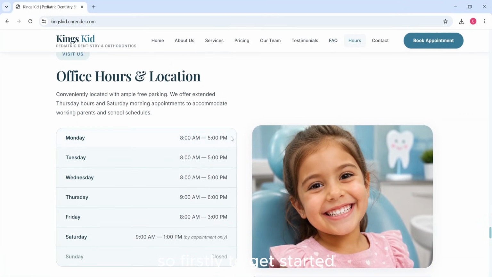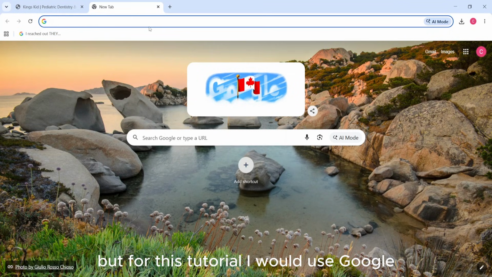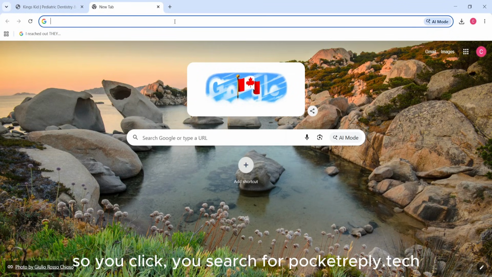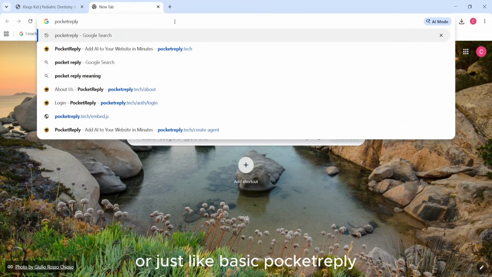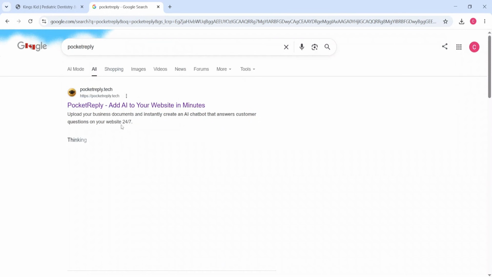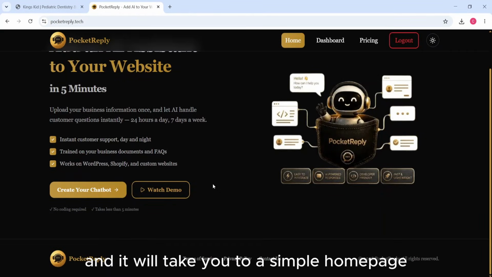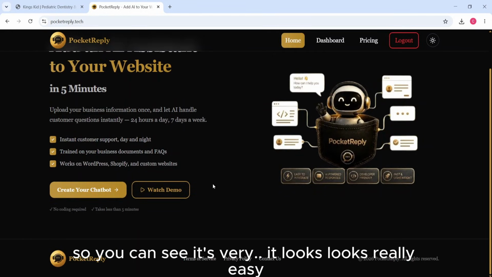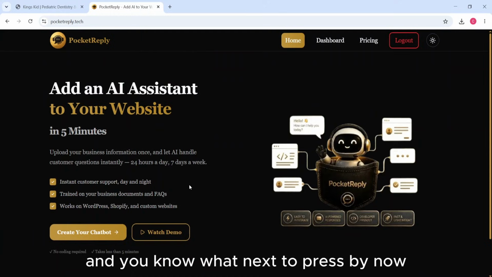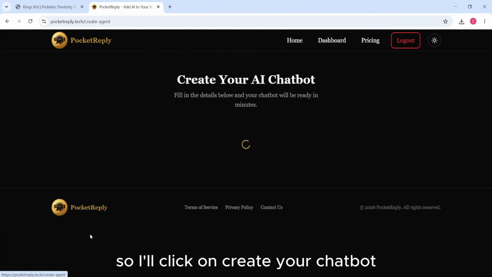So firstly, to get started, you would go to any web browser of your choice, but for this tutorial, I would use Google. So you search for PocketReply.tech or just basic Pocket Reply, and you click on search. So you would see the PocketReply.tech. Then you click on it, and it will take you to a simple home page that you can get started. So you can see it looks really easy, and you know what next to press by now. So you would click on create your chatbot. So I'll click on create your chatbot.